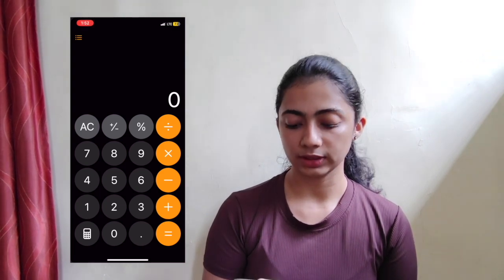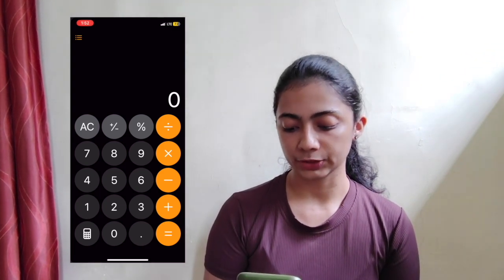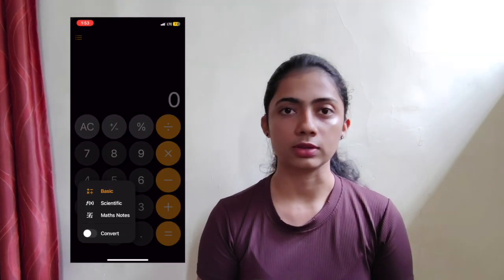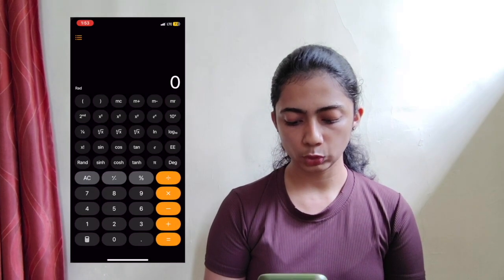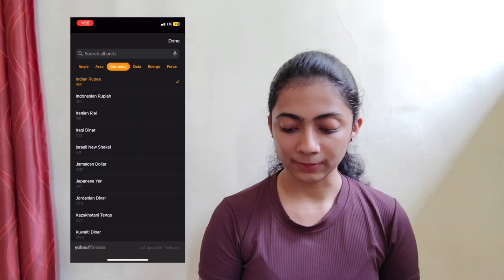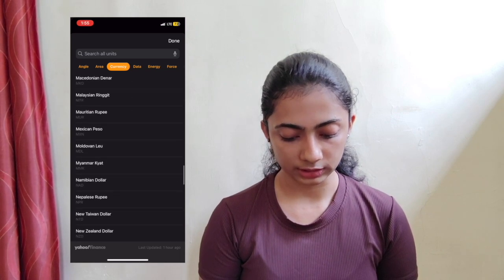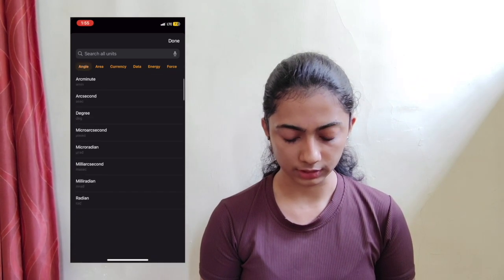There is also a very useful update now in the calculator app. Now along with the basic calculator, you also have an option to switch to scientific calculator and you can perform your scientific calculations over here. And there is also an option to convert. Finally, you can check the currency value of your country and what is its value in a different country in the calculator itself. So you can change the currency over here. You have a list of currencies.